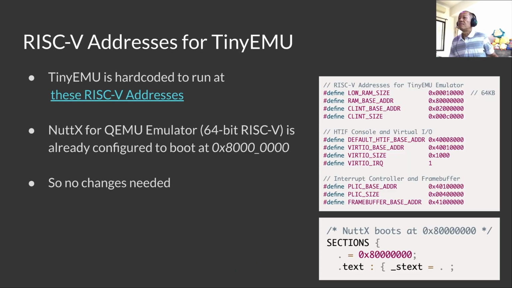We begin by setting the RISC-V system memory map in TinyEMU. TinyEMU is hard-coded to run at these RISC-V addresses. Yep, it is a very simple RISC-V emulator that doesn't have any fancy configuration files. We take NetEx for the QEMU emulator for 64-bit RISC-V. We see that NetEx is already configured to boot at address 80 million hex, so no changes required to run on TinyEMU.